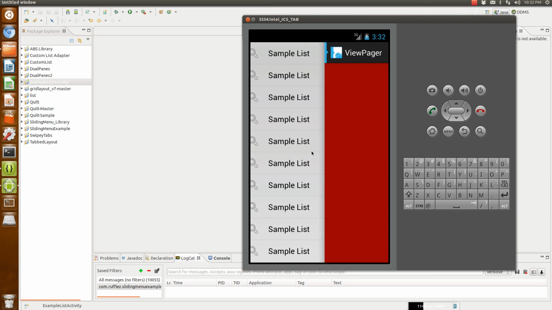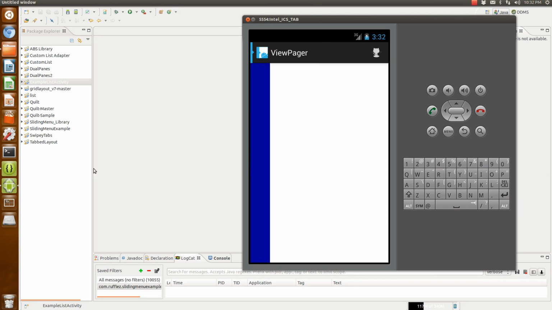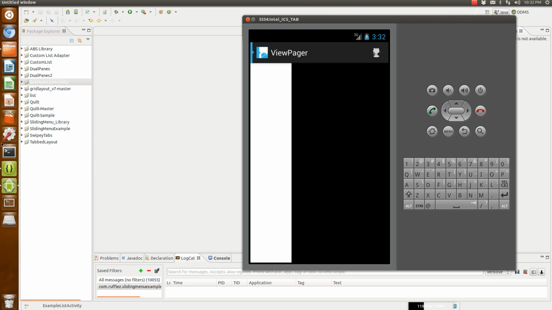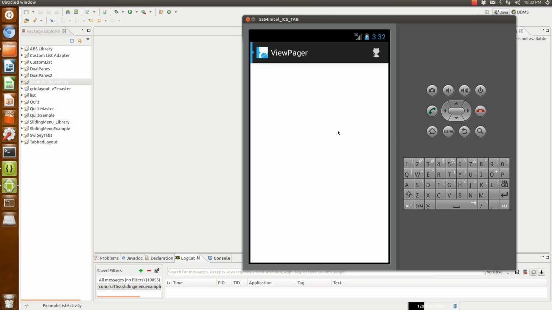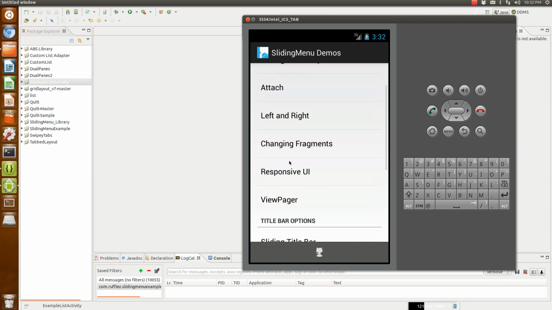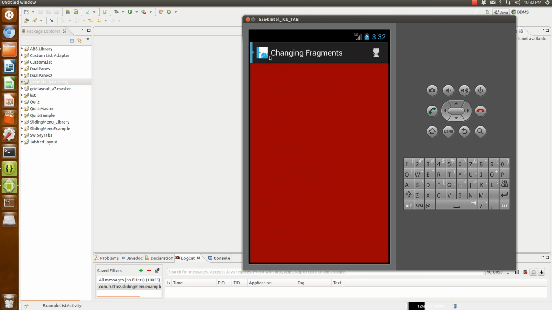You can use this with a view pager. So a view pager is basically swipey tabs without the tab. That's exactly how that swipey tabs works. It's mixed between tabs and a view pager. So that's what the view pager is. Let's see. You can change the fragments.